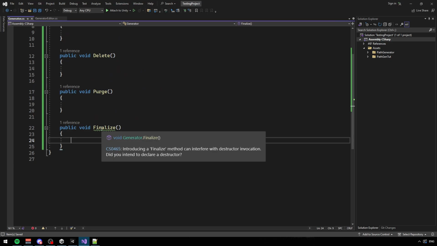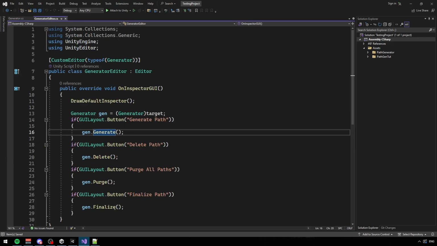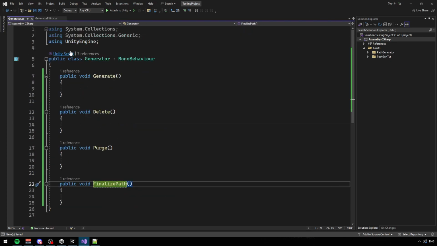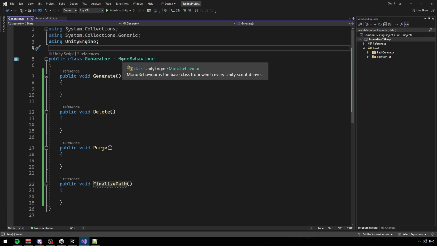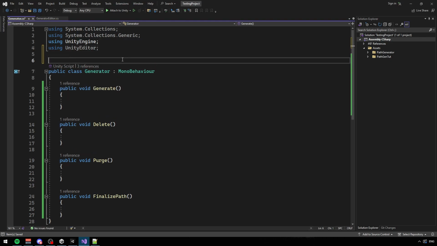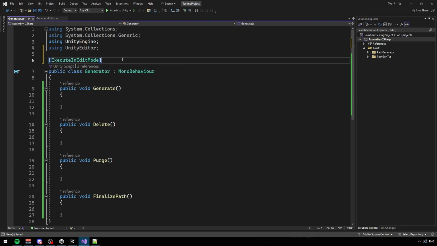I don't know why this is giving us an issue. Just rename this to path to shut up the editor. I think it's just a keyword used by something else, I don't know. So up here at the top, once again, we're going to need to use UnityEditor. And we're going to add a flag to our script. This one's just going to be ExecuteInEditMode, so we don't have to play our scene. So we can just use it in the editor and actually use it as a tool.